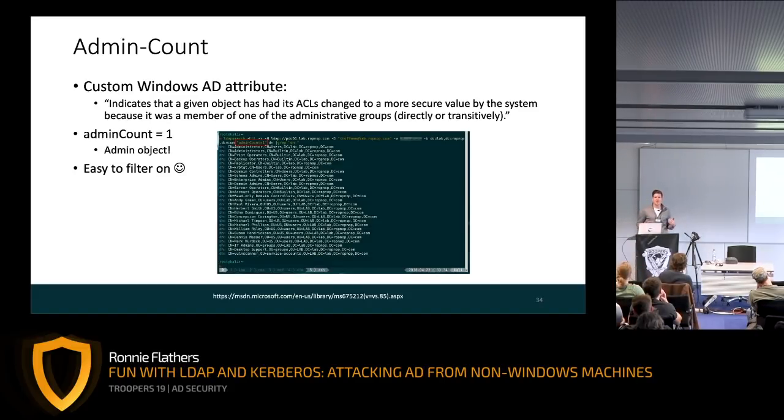You can filter on this attribute. So if you only remember one LDAP search filter leaving this talk, just remember adminCount equals 1. If you search for any object that has adminCount equals 1, you will find every single object that's considered important enough to have its ACLs protected, and those would be your high-value targets to go after, essentially all the domain admins or the objects that have transitive domain admin rights.